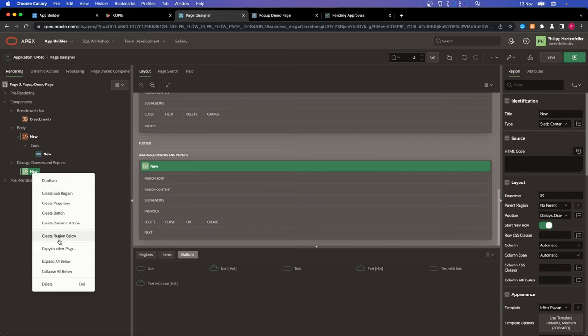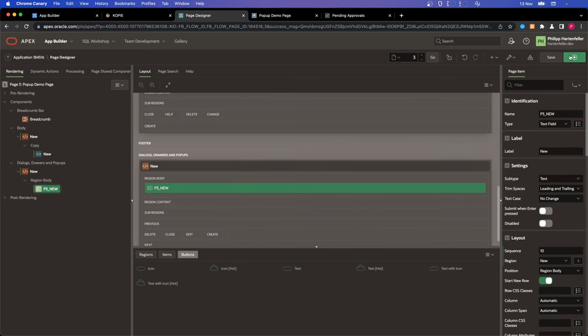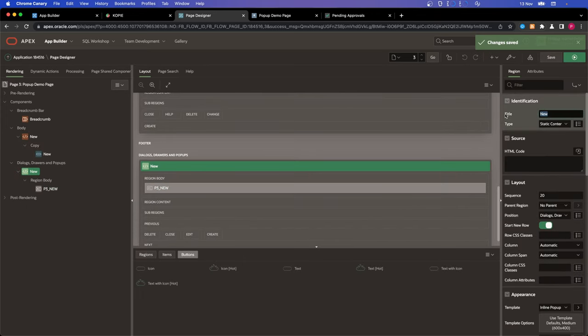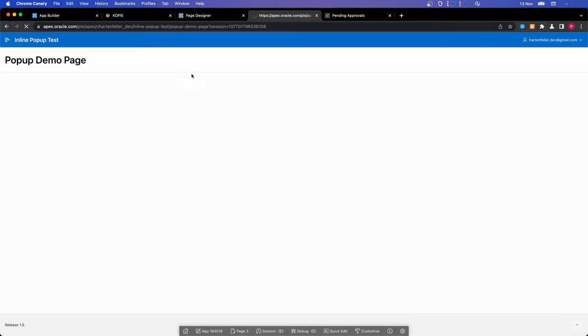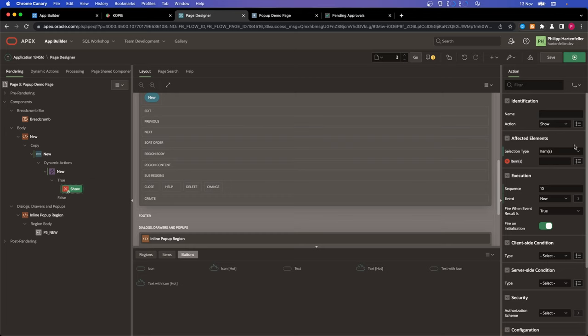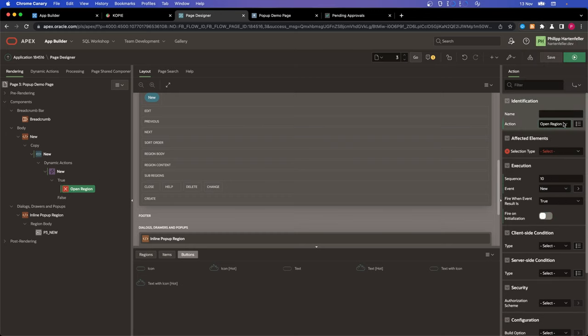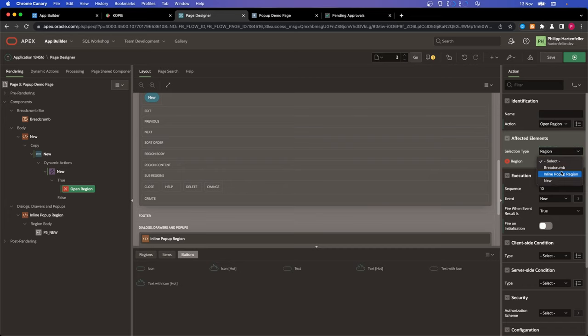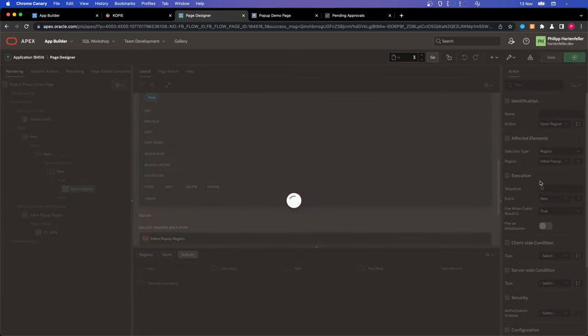Let's put an item in here, just a text field, and see how it works. First let us name this inline pop-up region. So we get a button here, and I forgot, we actually have to set what happens on click. So in the dynamic action I'm going to say open region, and then we can select the region we want. So let's go with the inline pop-up region.